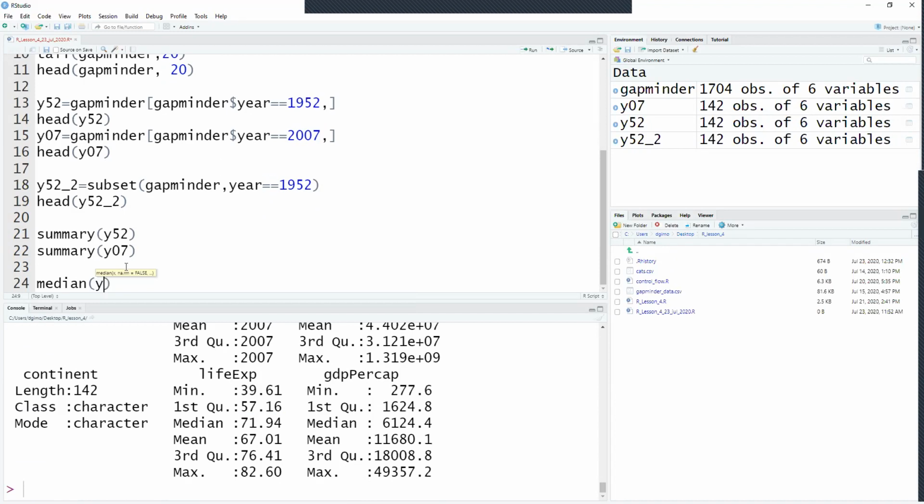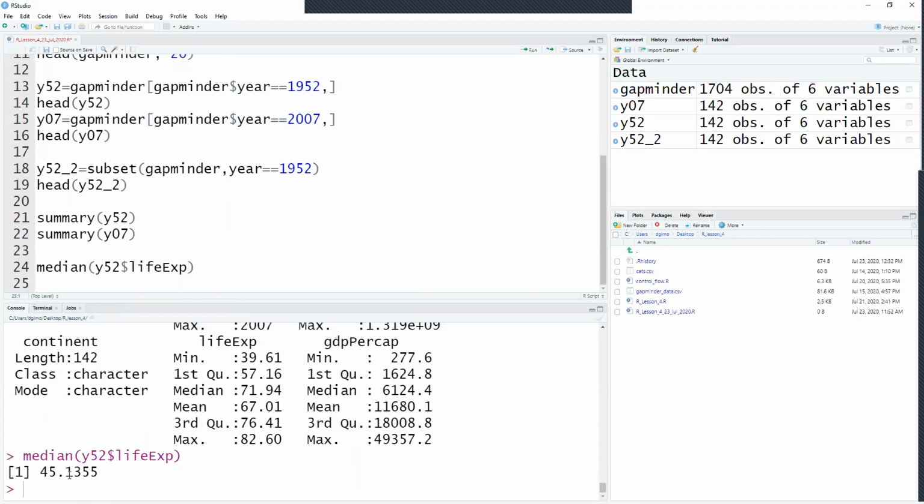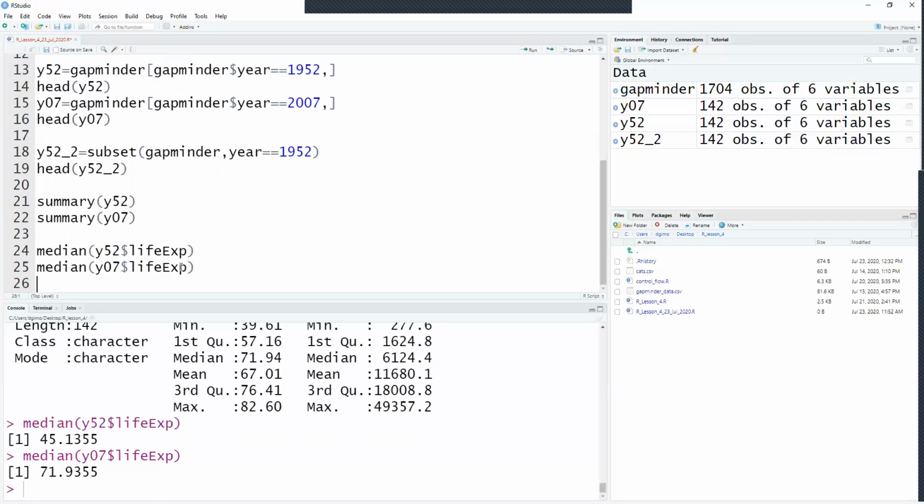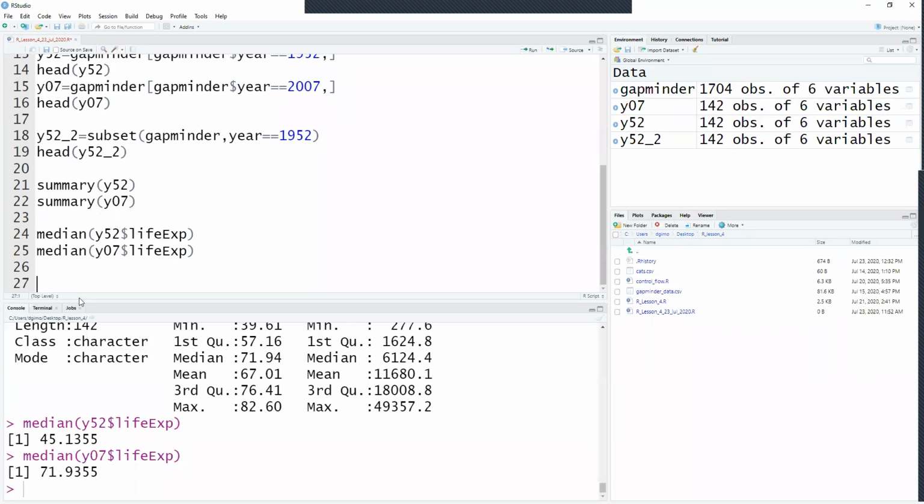So in this case, I'll come and say for y52, and then I want specifically the column on life expectancy. So I say life expectancy, I say Control Enter, and it gives me the exact same value as the summary, only that here it's much cleaner and I don't have to sift through all the stuff that R prints out. Similarly, for the 2007 subset, I can say y07, and then for the column, I specify that I want the life expectancy, and then Control Enter, and it gives me the very exact data that I've asked it to.